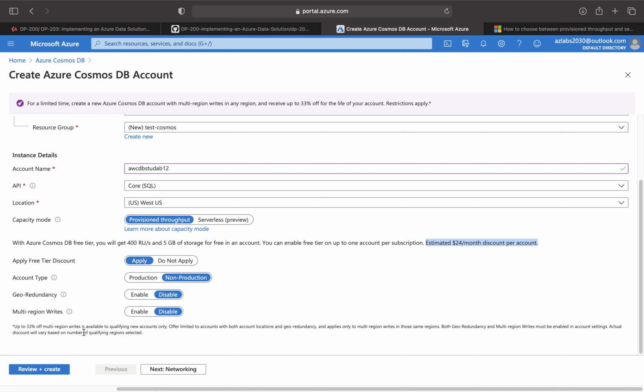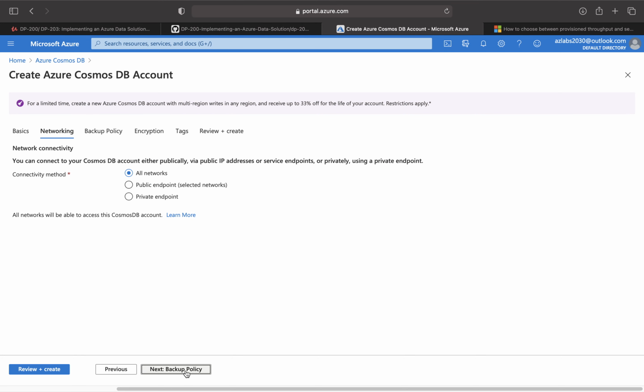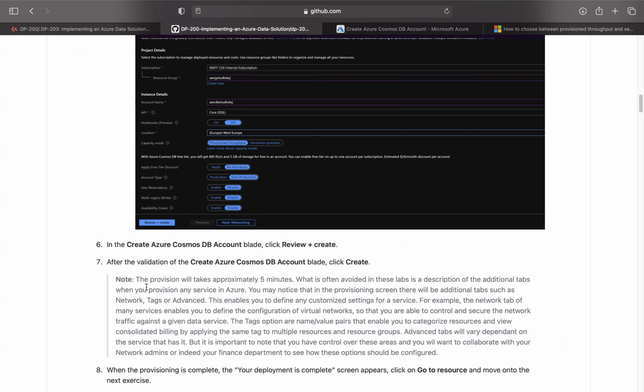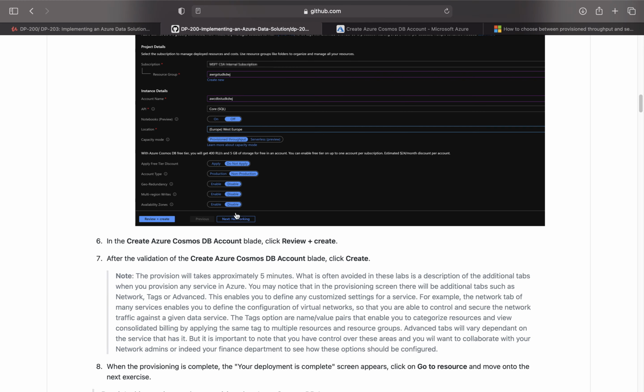Multi-region writes is another, again, if you want to enable it at a later point, you can. So what it is, once you have the geo redundancy, if you want the write operations happening in multiple different regions, you will need that. So we are keeping it to the default state. Let's go to networking. Again, this one looks very similar to the storage account types. You are allowing either all networks, public endpoint or the private endpoint. Let's see what the lab is doing.